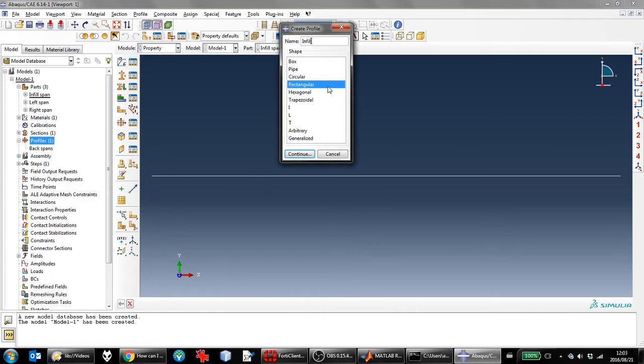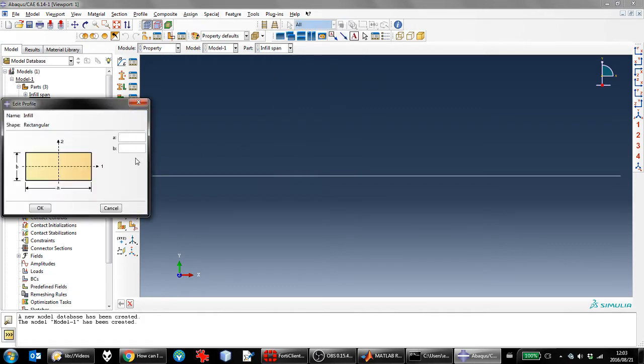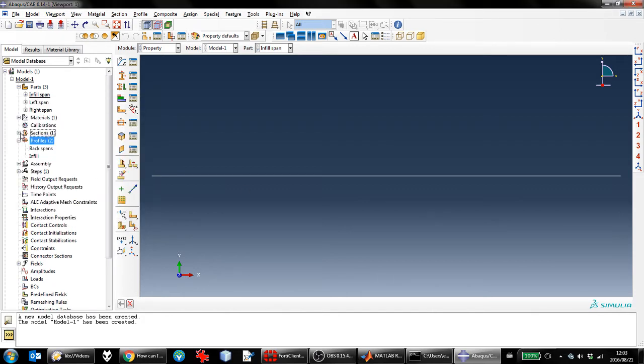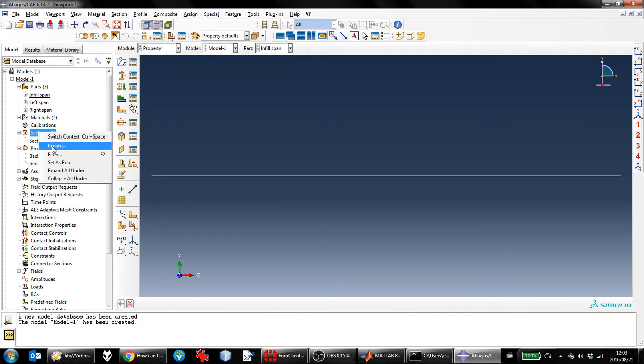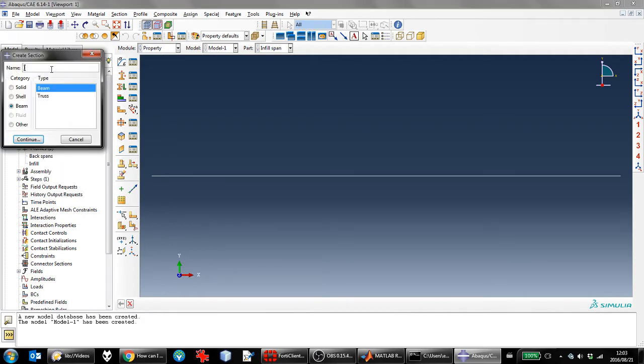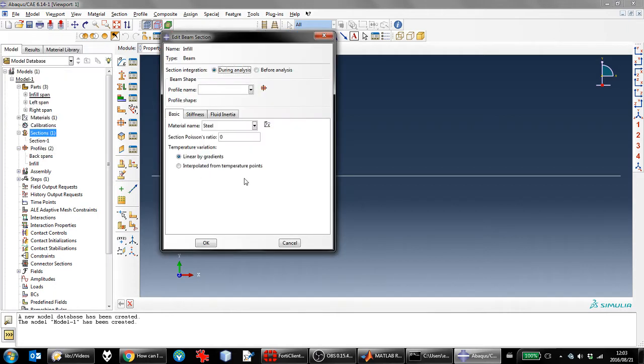We'll call that infill, again rectangular, but just for argument's sake we'll keep it a meter wide, but we'll make it 0.15, half the depth of the previous section. Then we can just create another section here for the infill. Maybe I should call it infill just to be clear what we're looking at. And again, we now have to select infill there for the profile, and there we go.